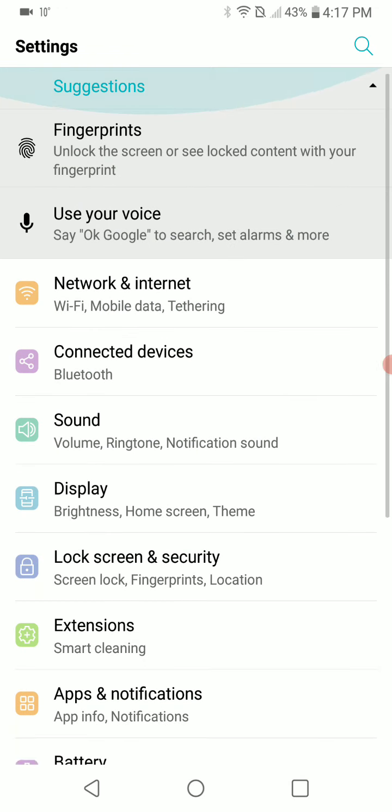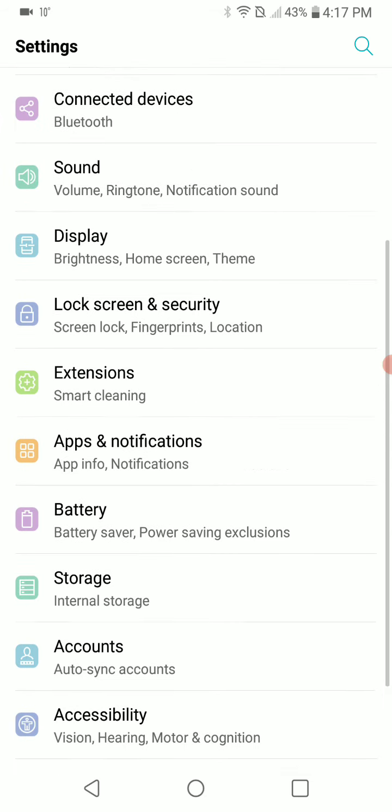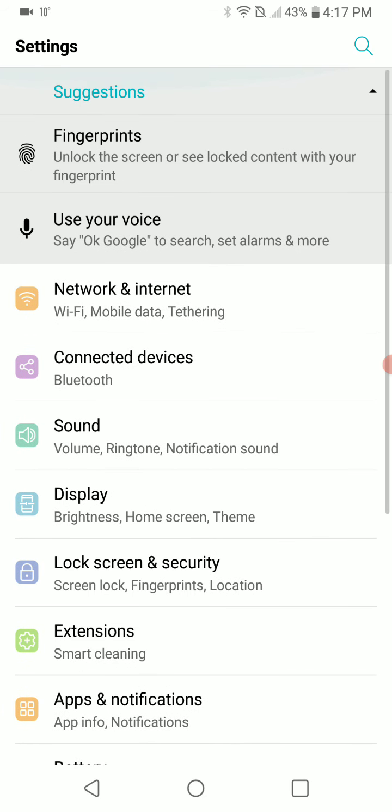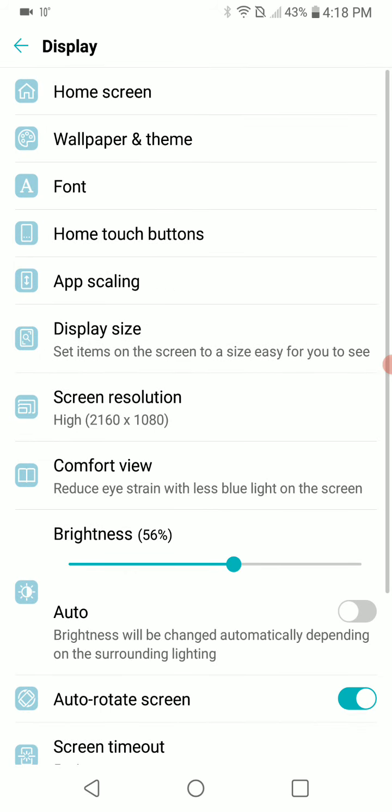We're going to scroll through here. We're going to try to find what looks like display is the one that I'm looking for right now. So down here underneath sound towards the middle of the screen we see display. The main thing we're looking for is what's called home screen. So we're going to click on display. Now we're going to click on home screen all the way at the top.